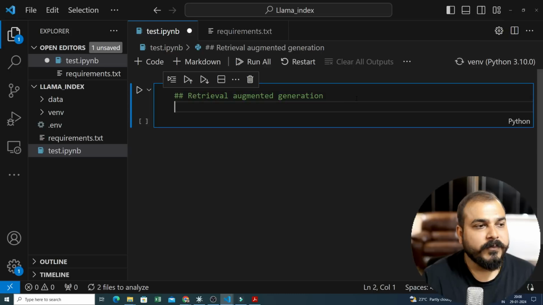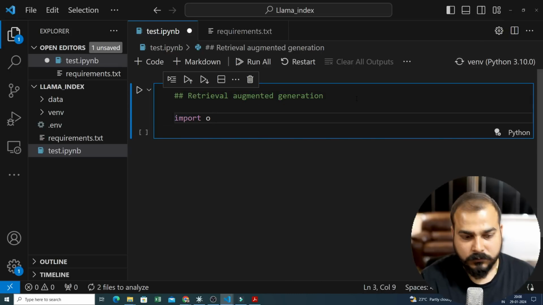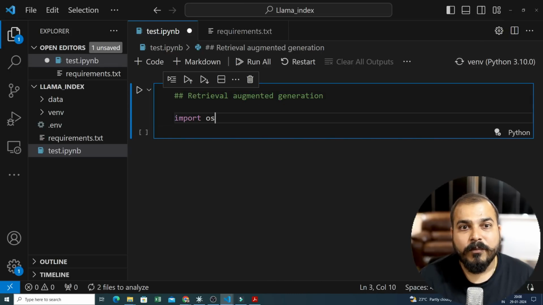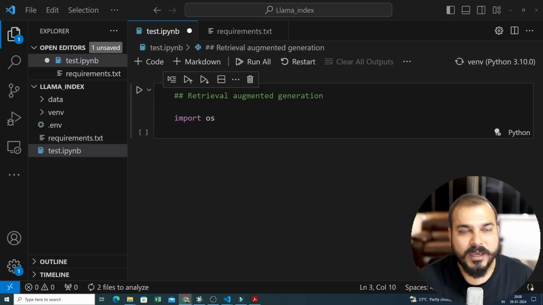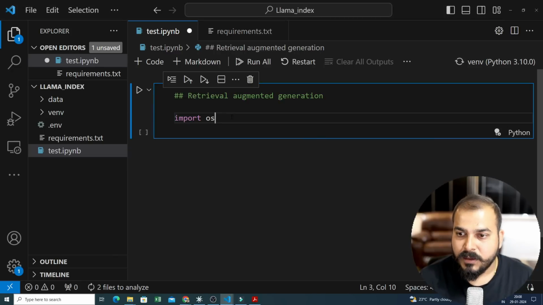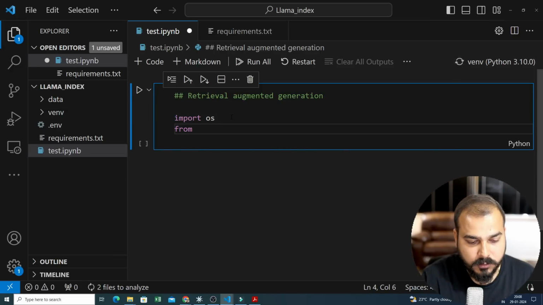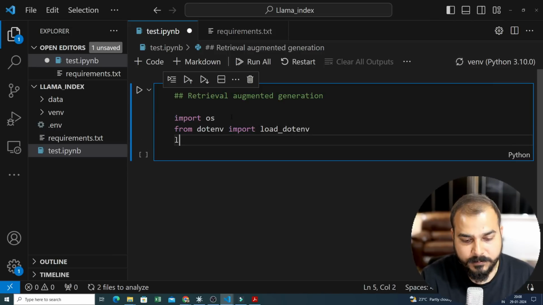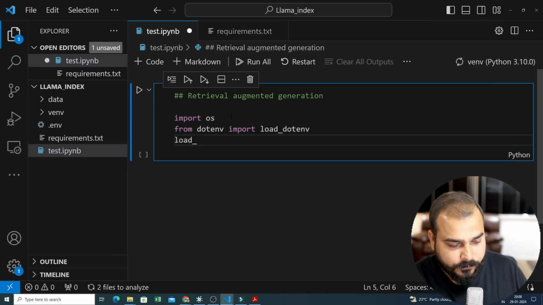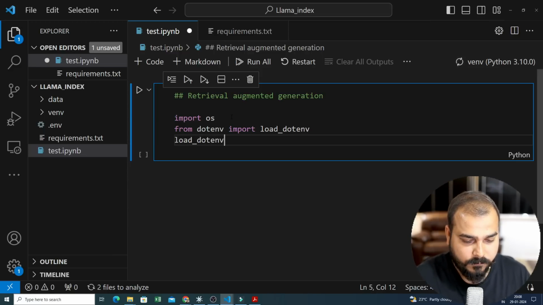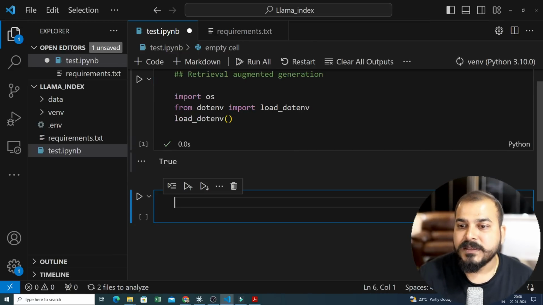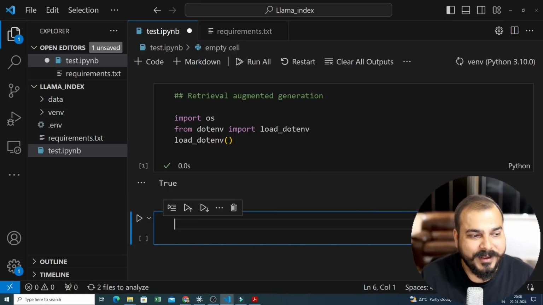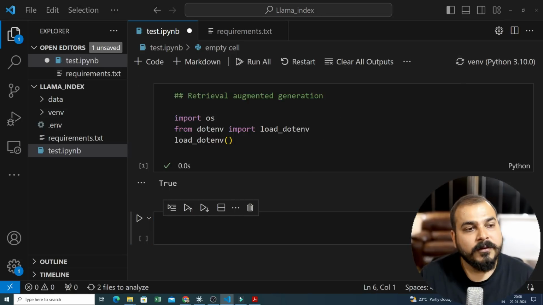Now the first thing over here is that I will go ahead and import os. The reason why I'm importing os is because I'll set up my environment variable with respect to my OpenAI API key. But before that, I will go ahead and write from dotenv, I'm going to import load_dotenv. And then let me go ahead and initialize load_dotenv with this. So once I execute this, that basically means all my environment variables will be ready over here and it will be loaded. So this is the first step.